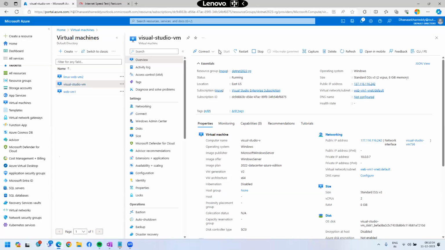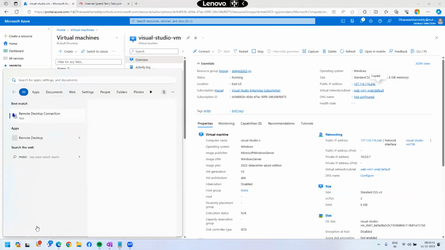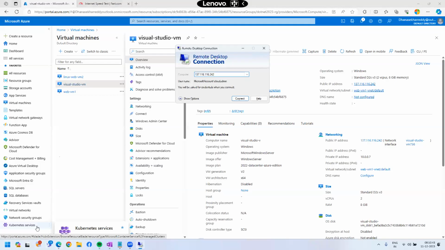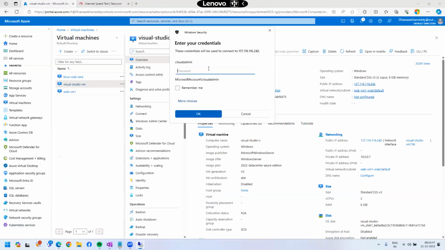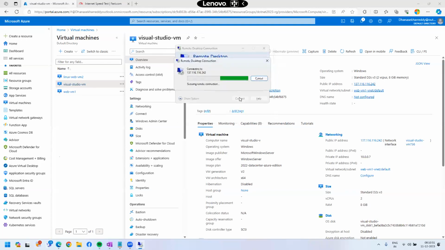Now copy this IP, paste it, and connect. The username is cloud admin, and the password is SharePoint at the rate of 1234.